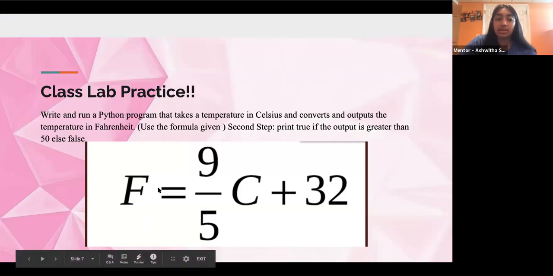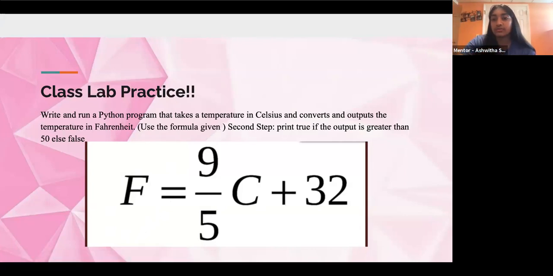So you see the formula like Fahrenheit equals 9/5 Celsius plus 32. Once you get your Celsius, you're basically going to put that into the formula. So you write Celsius equals 40, and then you put it into the formula. You say 9/5 times Celsius plus 32, and you initialize another variable called Fahrenheit and just set it equal to that. So it's just like arithmetic.